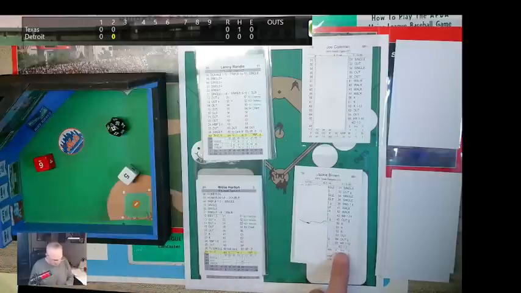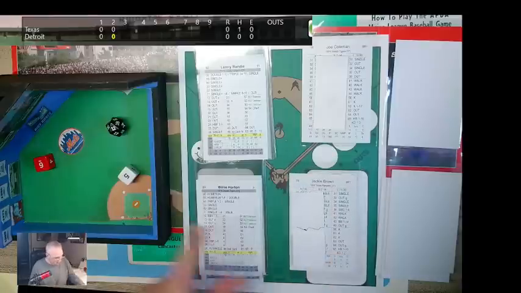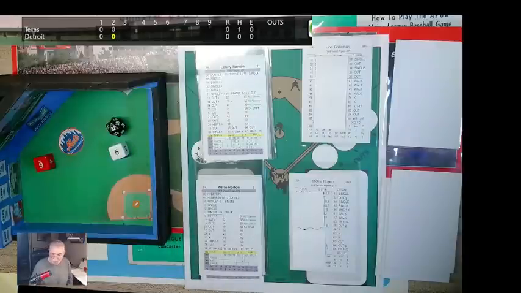Jackie Brown is pretty good because in his C column, which is his worst column, he's a 1 to 10. So this is going to be a pop up, right? And to who? To number 5, which is the third baseman.